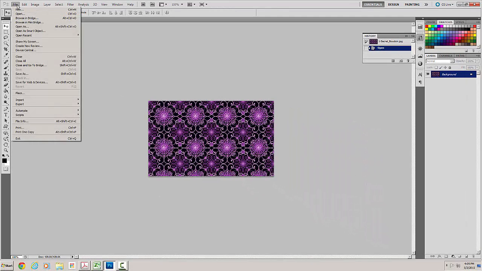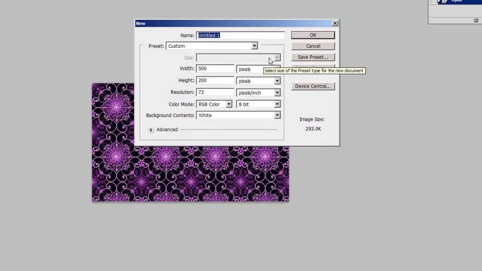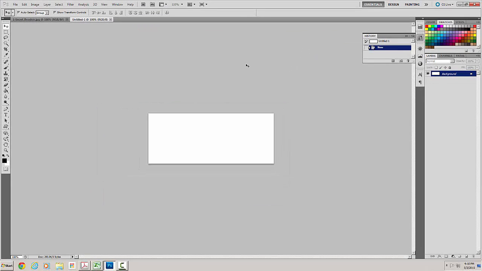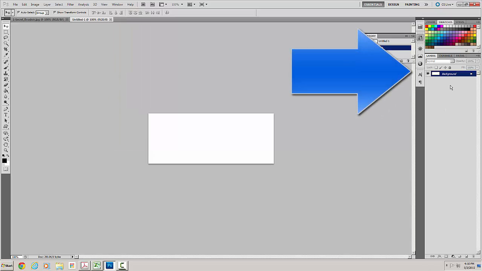So we're going to go File, New, and I'm going to open a document that's 500 by 200 pixels. I'm going to click OK. Now, as you can see, we have a white background. And what I want to do, first of all, is make sure that my layers palette is showing. So we can see Window, Layers. That will make this palette appear.